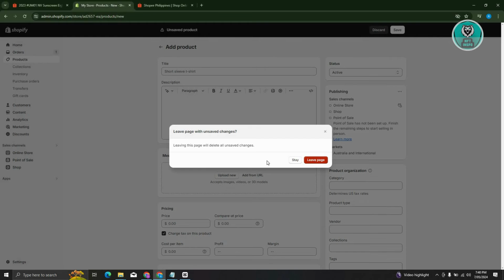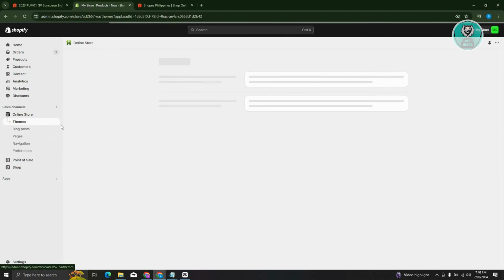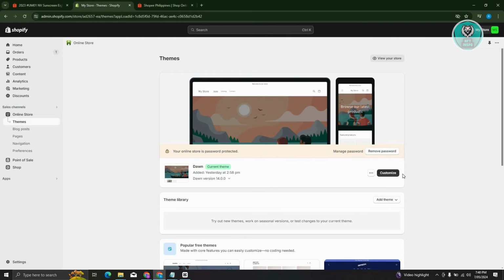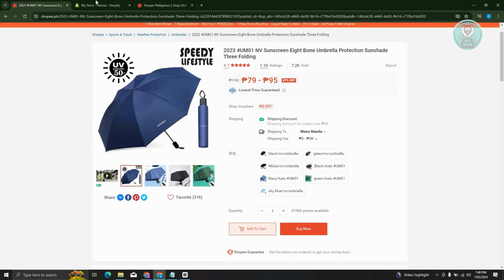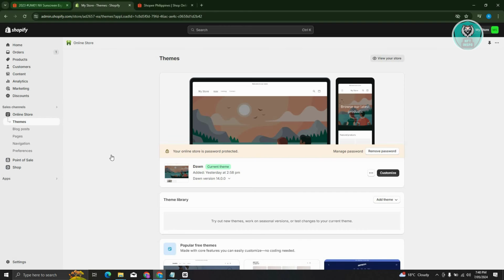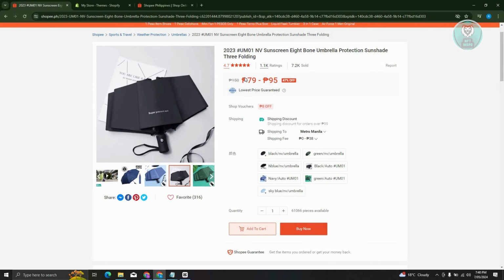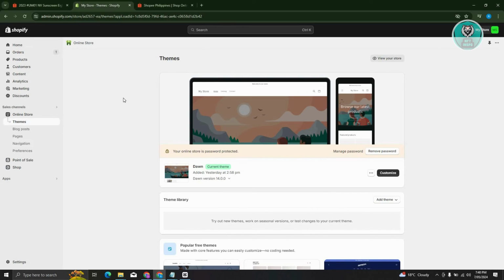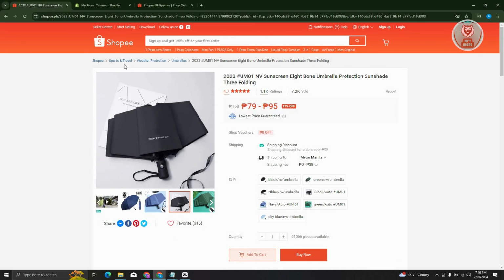So in this case, let's go ahead and leave this page here. If you don't have any theme yet, it is recommended that you set your theme. By default, they actually have a free theme that you could use, which is the Dawn theme here. Now, whenever someone orders something on Shopify, what you need to do is just set the details here that you have on Shopee. So whenever someone orders something on Shopify, you just need to translate it into Shopee. Meaning you need to order it and provide all the necessary details.